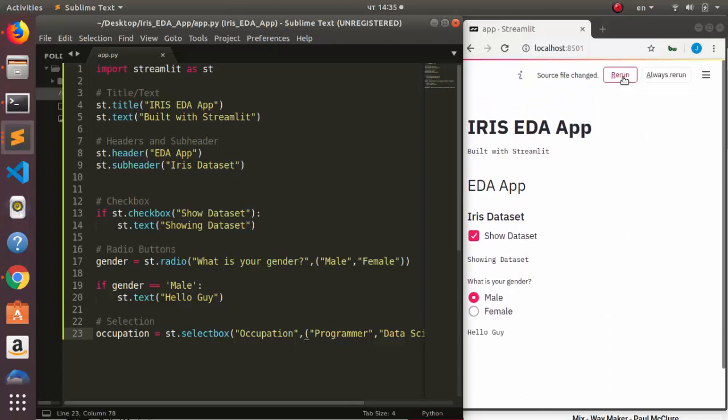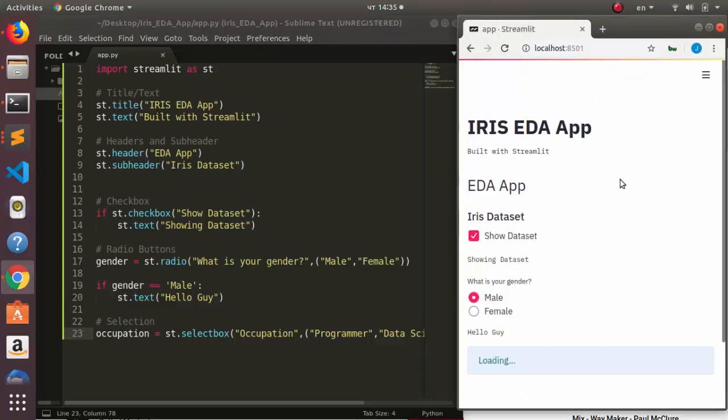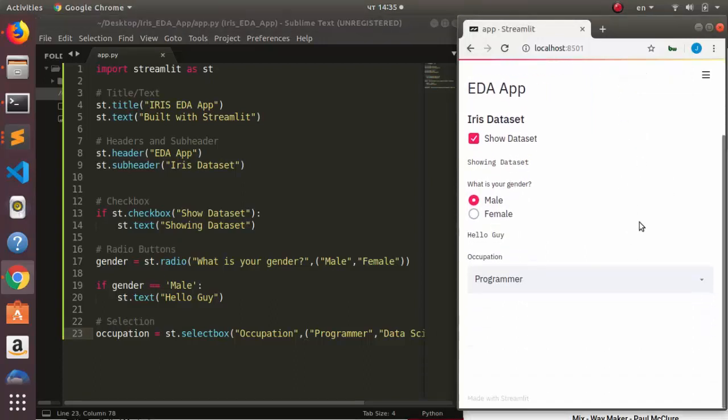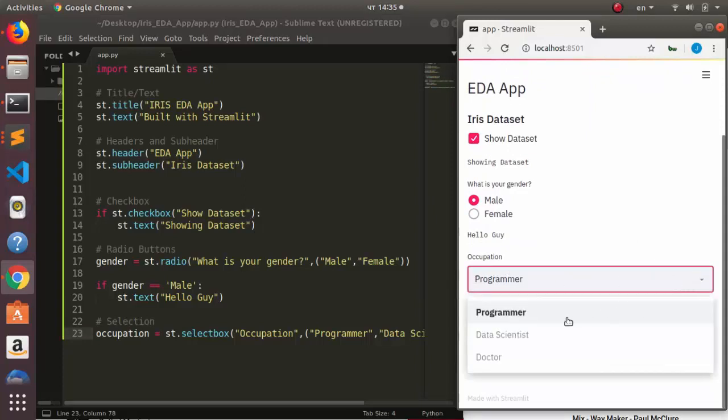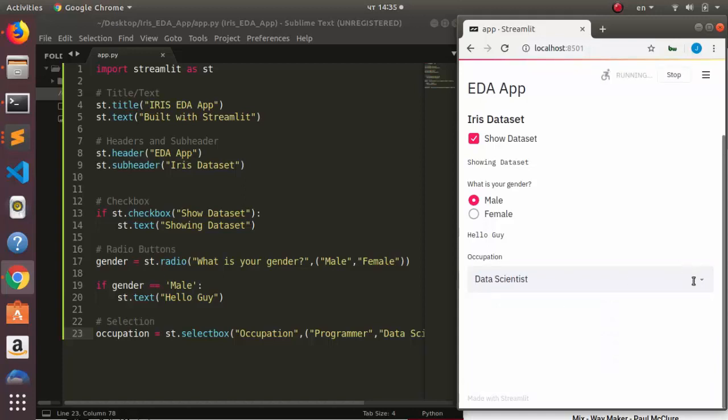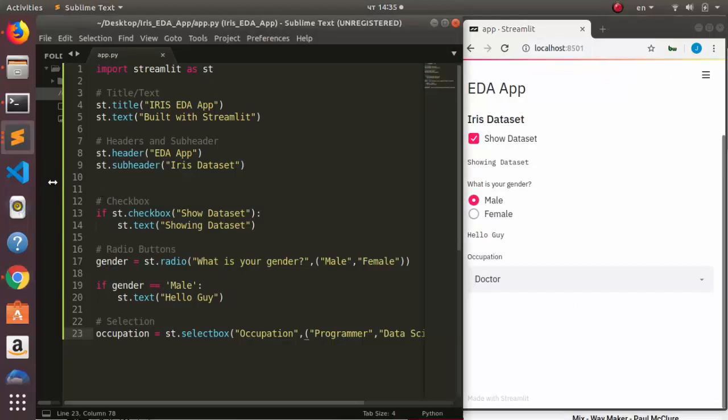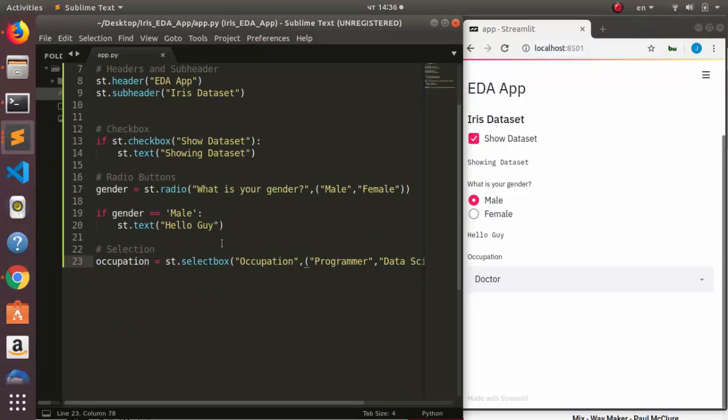So let's rerun it. The reason I'm rerunning is I want to see how it is done, so that now we have the occupation there, I can just see the various options: programmer, data scientist, and then doctor, right? Very interesting. It's a very simple but powerful package. Just with these things, we have all of these functions, all of these features at our disposal. So that is for the select option.